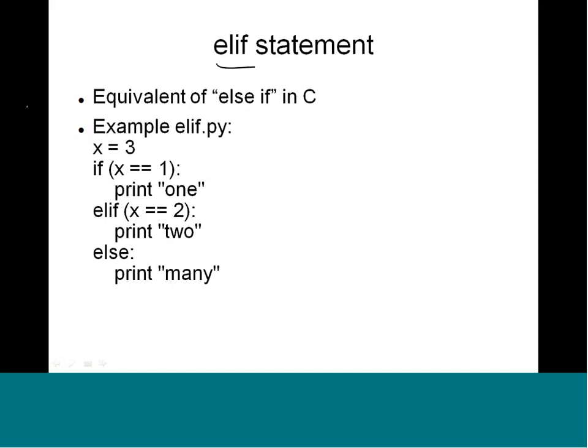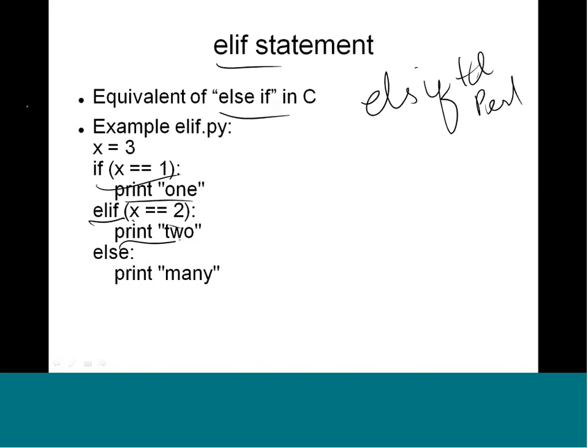The elif statement is very similar to else if in C, or elsif in Tcl or even Perl. Here is a simple one where x equals 1, then print 1; x equals 2, else if or elif, print 2; and then else print main. If it is 2, then this particular branch will catch and print 2.